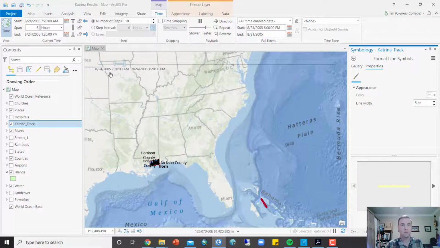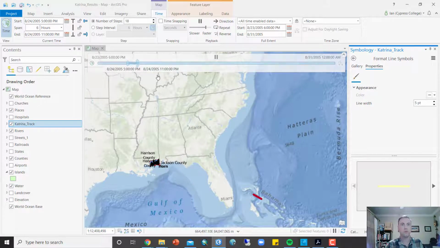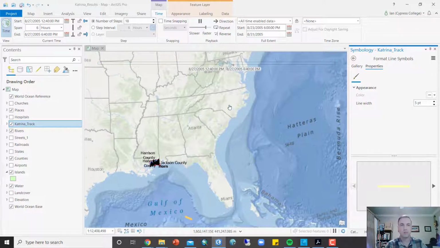So we basically have the 23rd, 24th, 25th. Looks like it's actually about 2 per day now. At any rate, it works out into basically 18 steps. Okay, so that's what we can do.